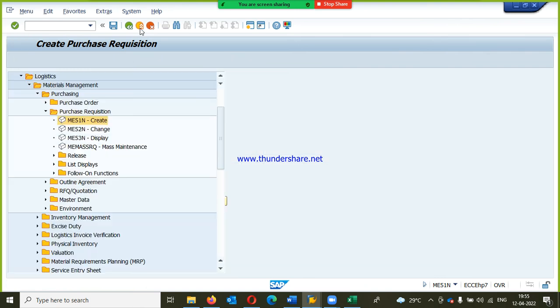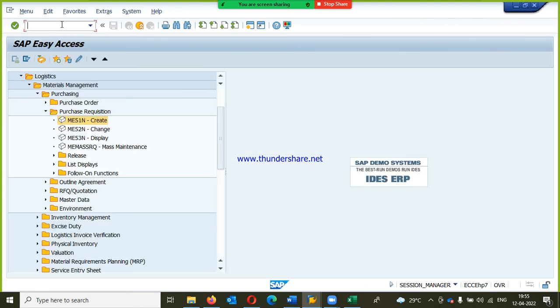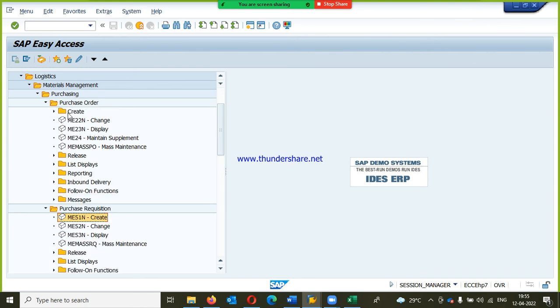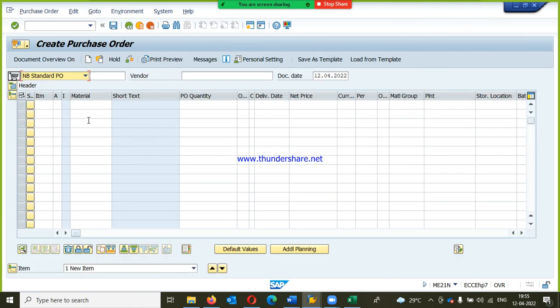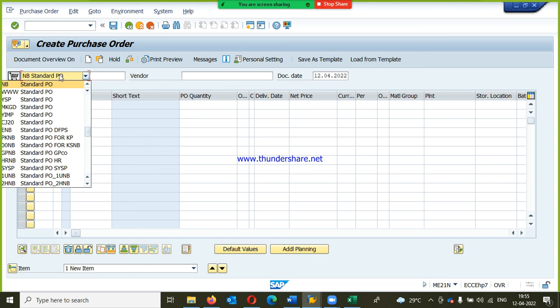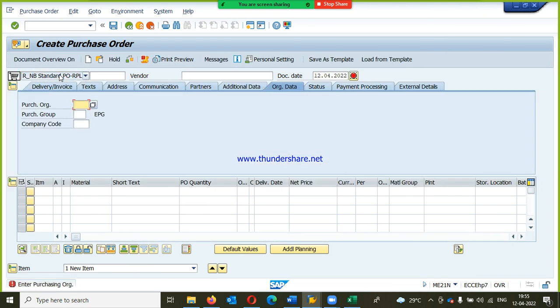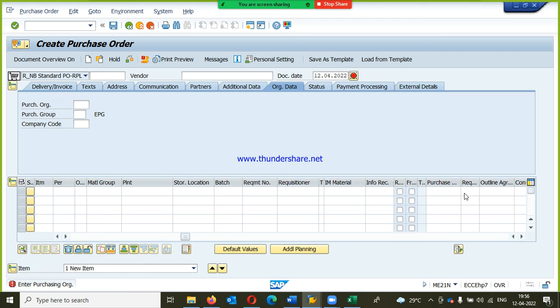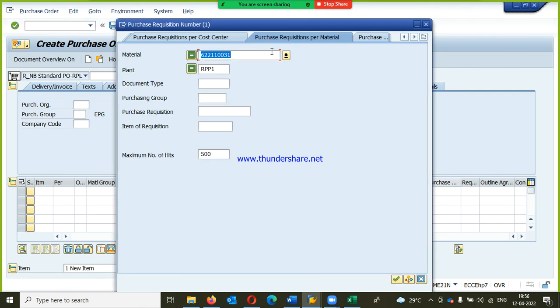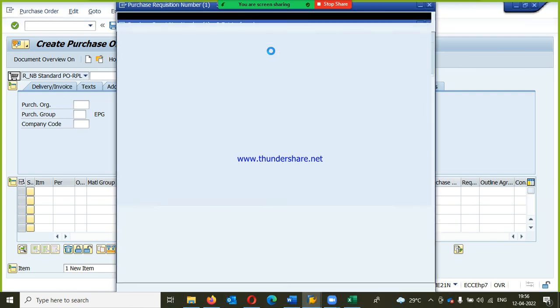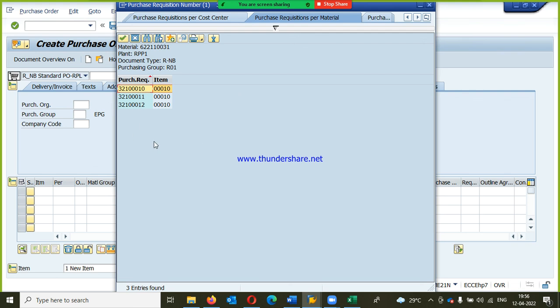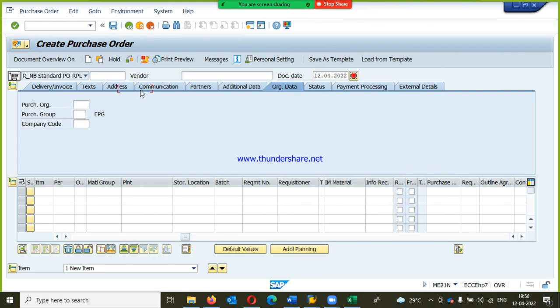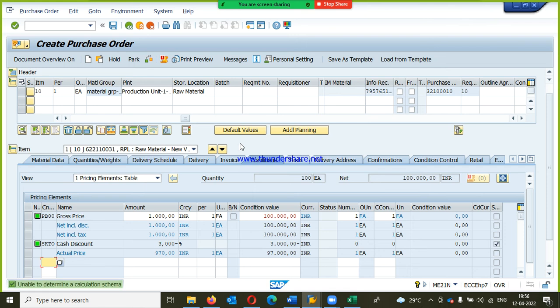I'll show how to post PO with the reference of the PR. So I'll go with the T code ME21N, and here I'll select the reference. Instead of inputting all the details, I'll just input the purchase requisition number here. So I'll select this by pressing F4. With the help of this material, I'm going to search the PR number. See, we have 3 PR numbers. So any one of these you can select. Just input the PR number here, press enter. See, all the data will pick up automatically.